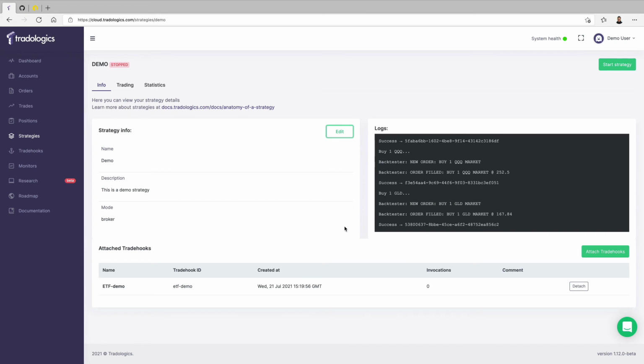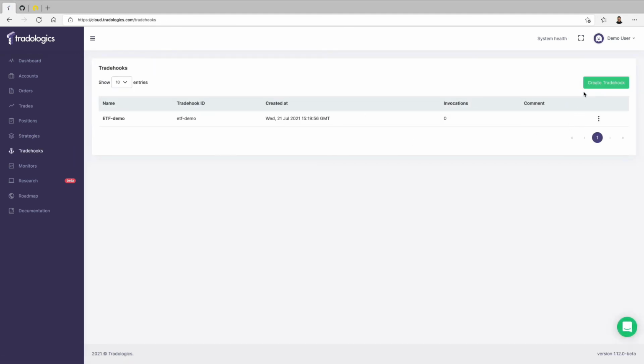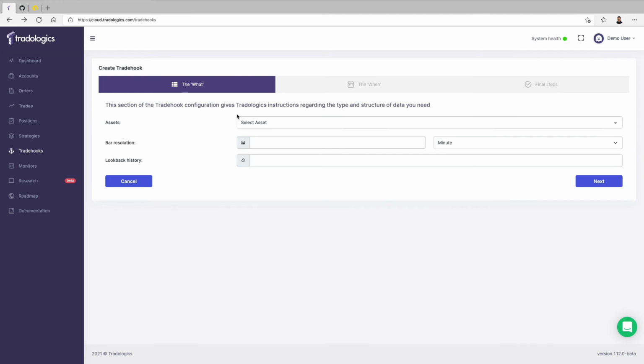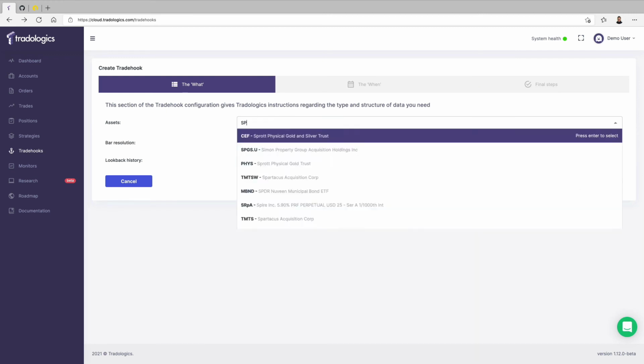However, for the sake of this demo, before starting the strategy, I'd like to create another trade hook. So I won't be using end of day data. I want to use minute level data just for the sake of speed. So let's create another trade hook. Gonna click on create trade hook. I'm gonna select the same assets.